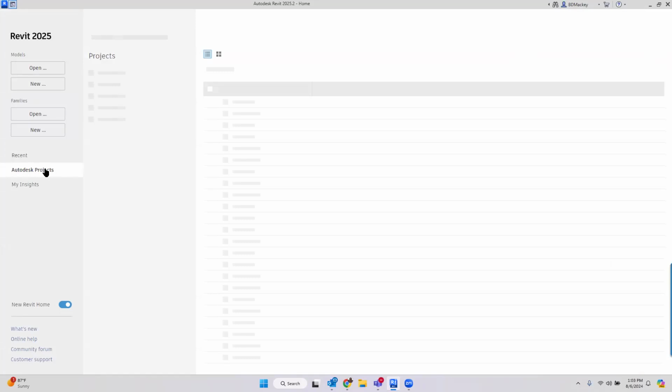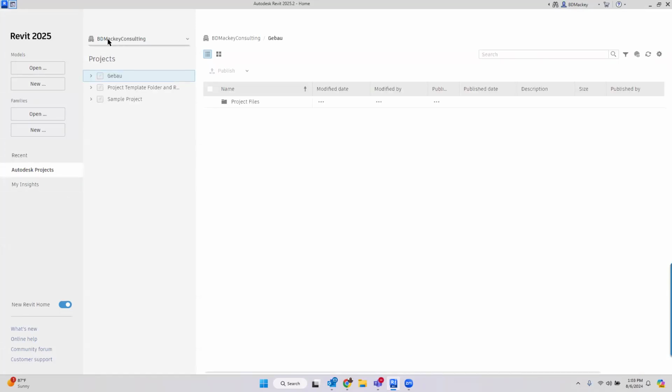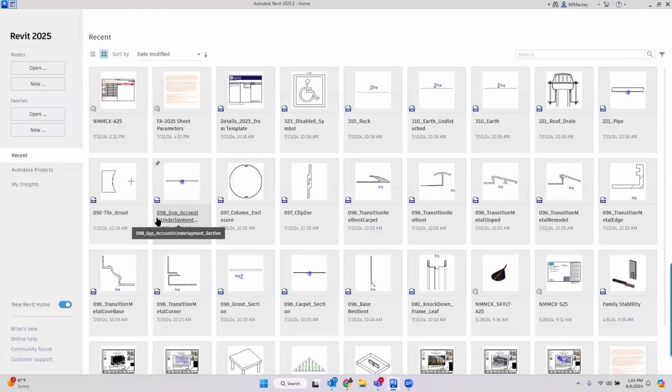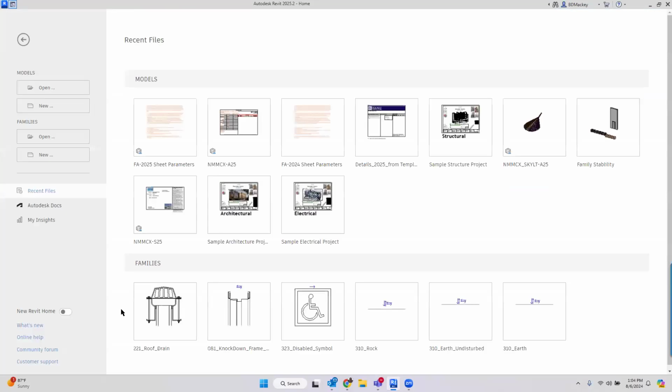Personally, I love it when I'm on the Autodesk projects site. The new Revit home, I love it for Autodesk projects. It shows me all the different projects. I can switch between accounts here. I like it here. I think it's horrible under the recents personally. This is me. So I don't usually have it turned on for that reason.